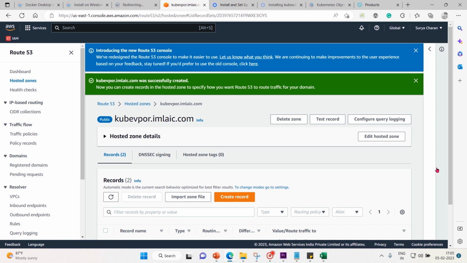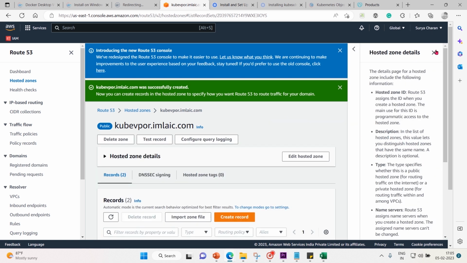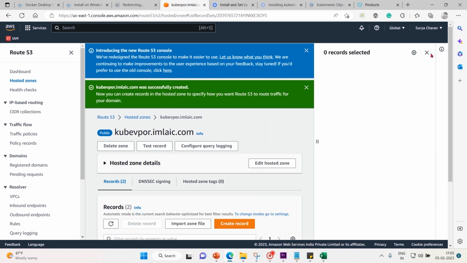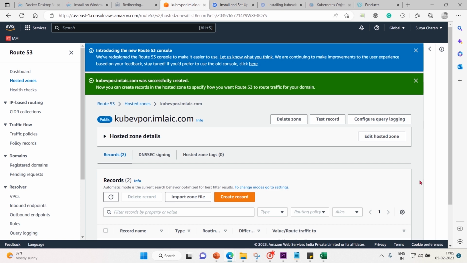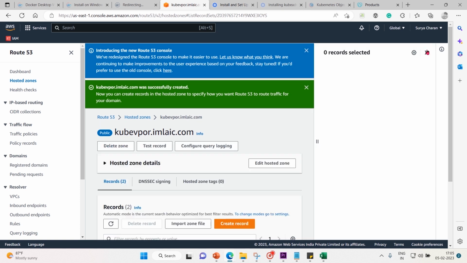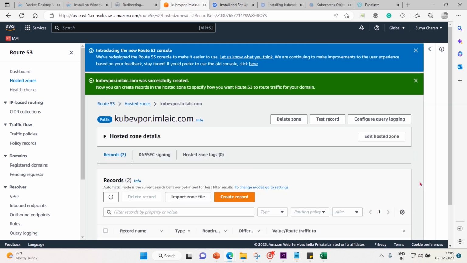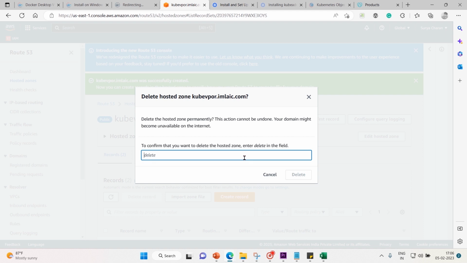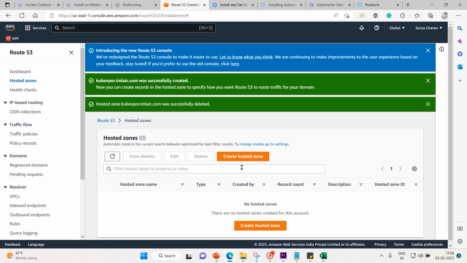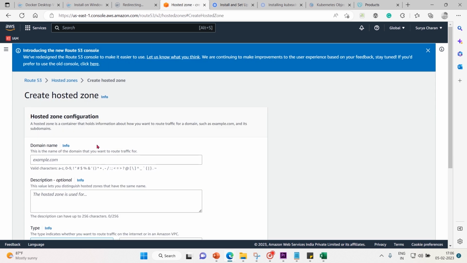So the hosted zone has been created. Let me close this. So 0 records. The spelling is wrong, sorry. Let me delete this zone and create a new zone. Create a hosted zone. This time at least I have to give the proper one.